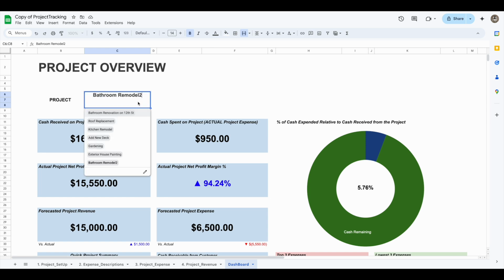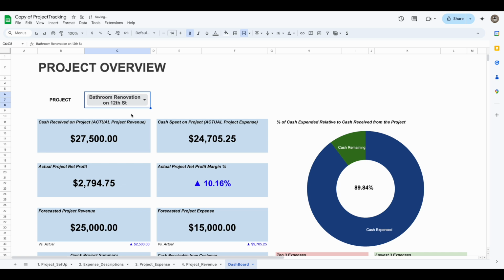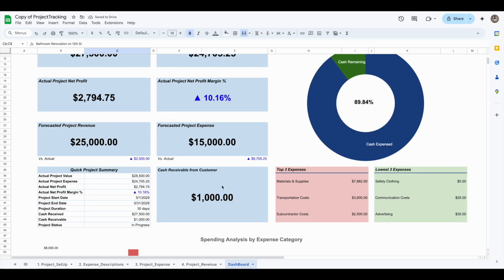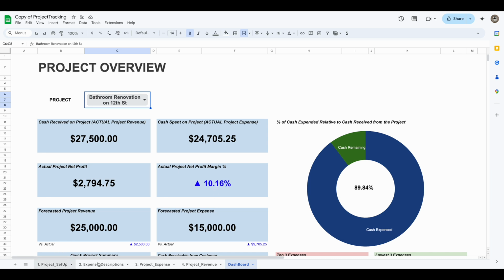But if you pick something where I put a lot of data, for example, the markup for bathroom renovation on 12th Street, you can see, right? It has a lot more data and a lot more visual data. So that's pretty much how this project tracker and dashboard works.